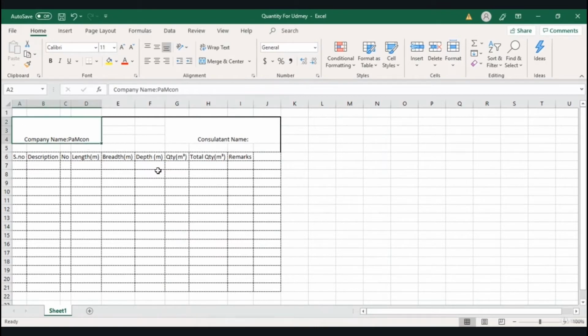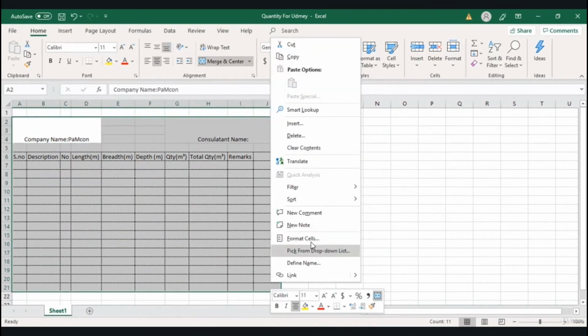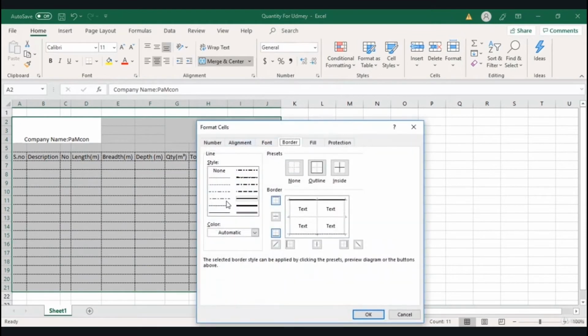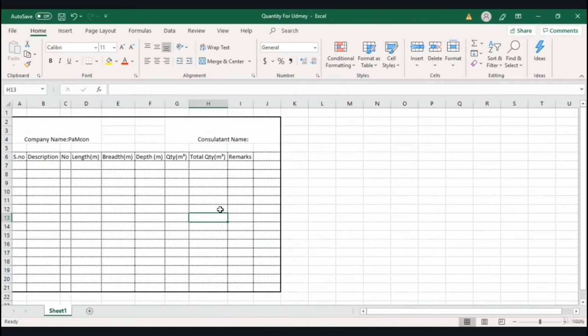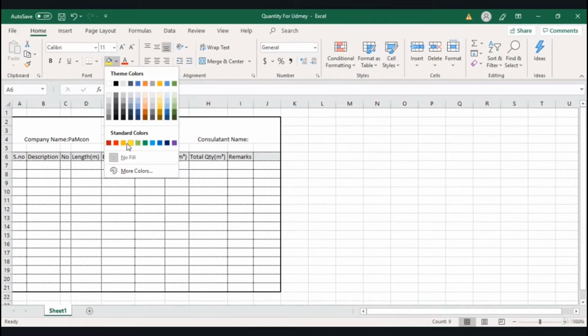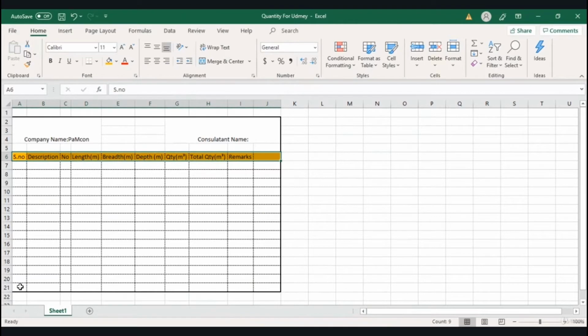Now let me go again over here, select format cells, and choose outline again, and press OK. Now this is okay for me. Now let me give a color here. For example, I want to choose this kind of color. I'll press OK, and at the bottom I want to choose this again, like this.